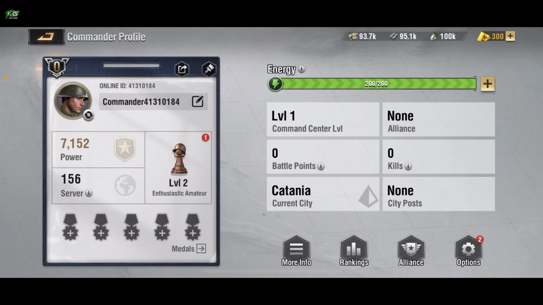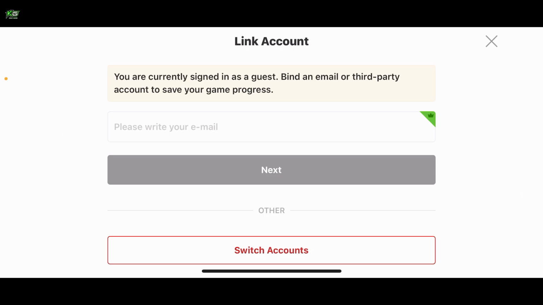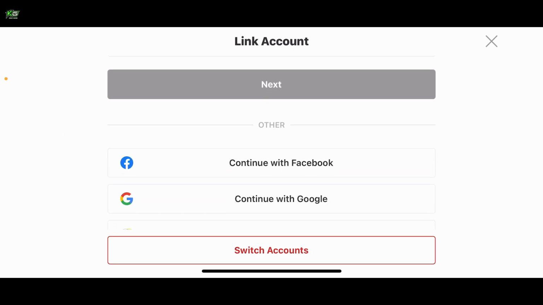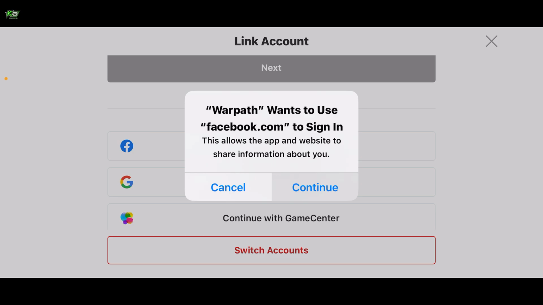Now, from the profile section, tap on Options at the bottom right and then click on Accounts on the next page. You will then be able to see this sign-in area. Now from the options, tap on Continue with Facebook and click on Continue in the pop-up.